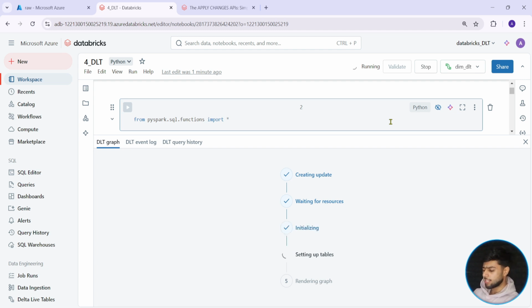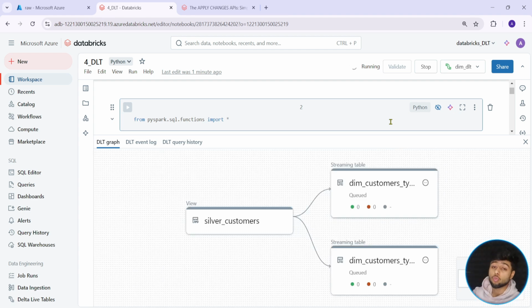Okay, now it is initializing. Setting up tables. I will run this pipeline one more time just to show you that if we do not have any data in the source, it will not do anything and will just show zero records, because both are streaming tables and this is a streaming view. Initially it will pull some records each, because we have three, not 7, since we created the new table.